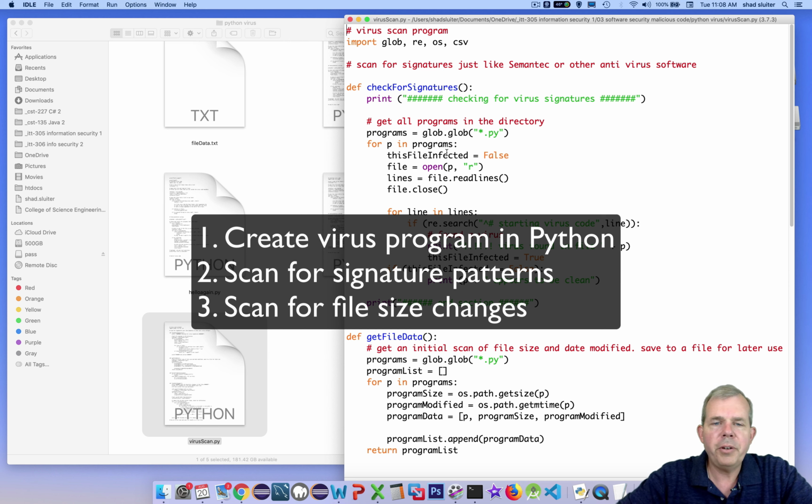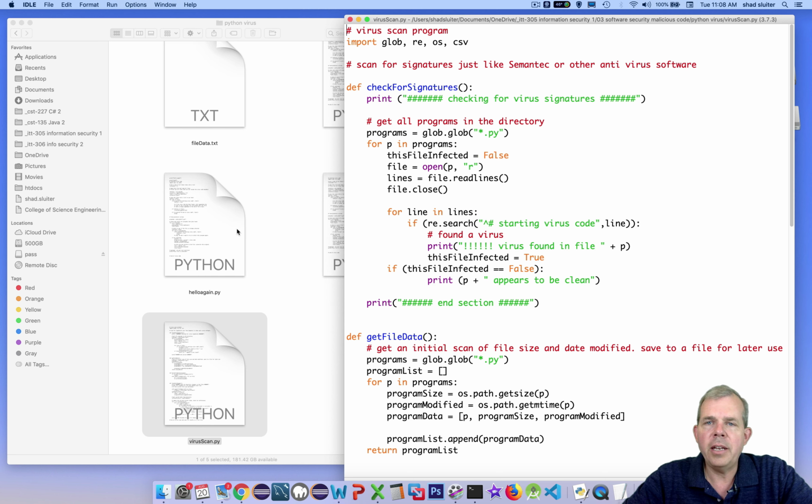So in summary, we've created a virus program that will infect other files. Then we created a check for signatures program to check to see if a specific virus has been found. And then we chose this last item, which is heuristics, to check for changes in our files. And so those are ways that you can understand how real viruses are built and how they are detected.